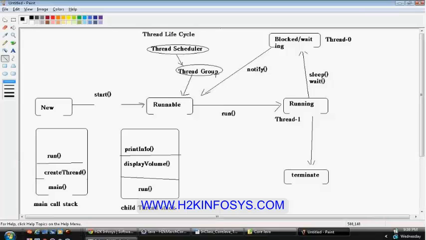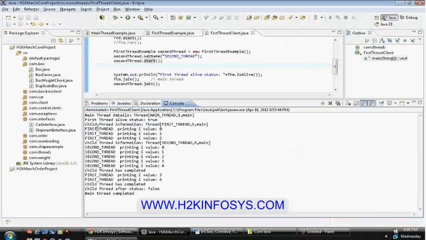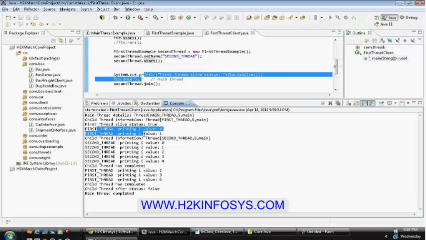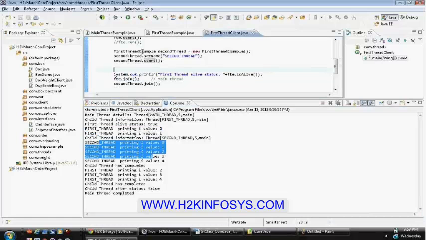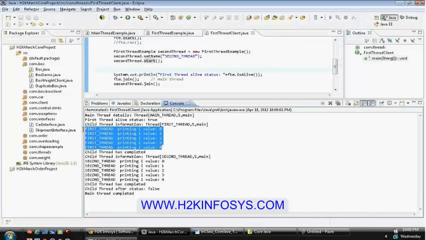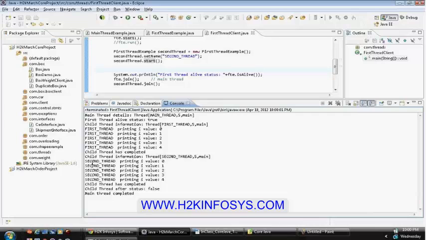Your thread scheduler can give the CPU cycle for all the threads until the completion, or else it can ask the thread to go back to the runnable and wait for the next CPU cycle or next selection. So that's what happened with this particular execution. If I execute one more time, this time it has executed 2 times, and the second thread got the CPU cycle now. This time you can see that the first thread has executed until the completion, and your second thread hasn't started yet until the first thread has completed.